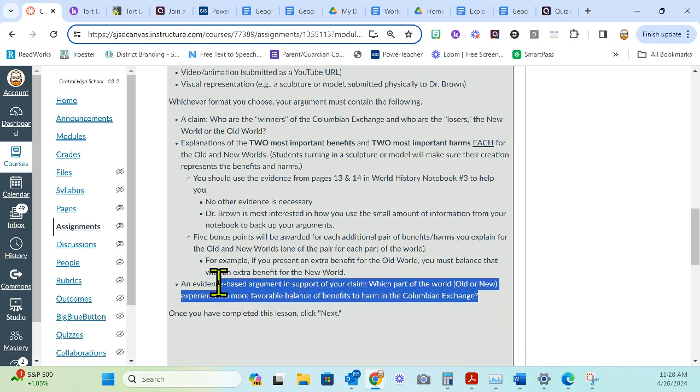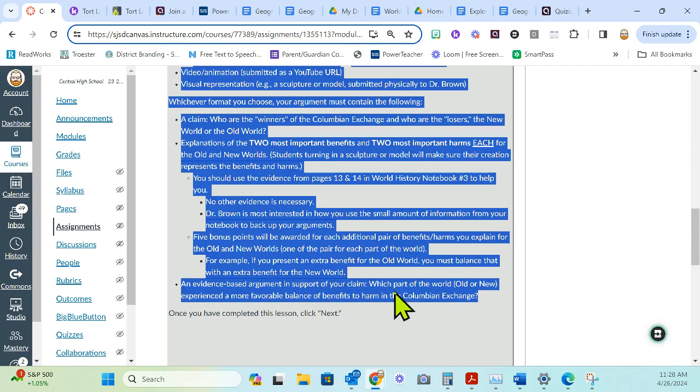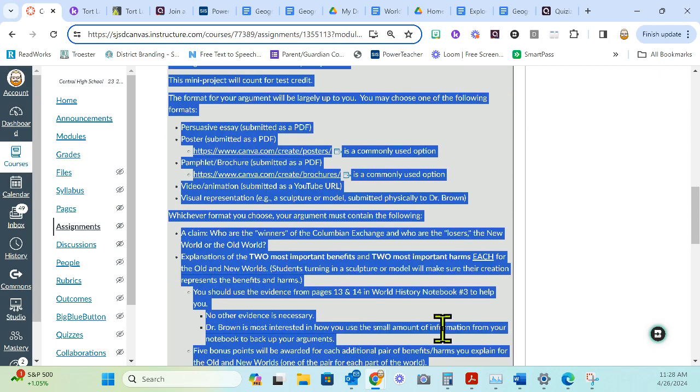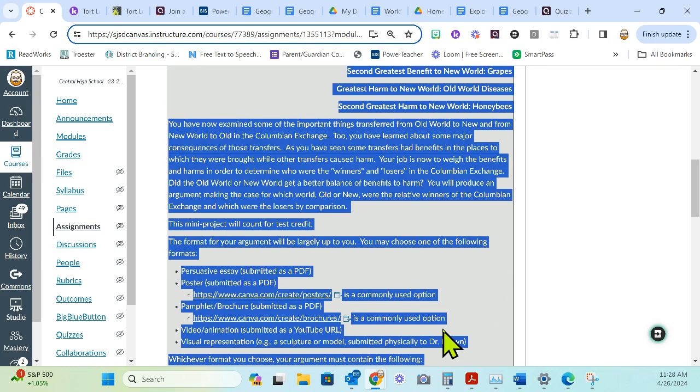Okay, all of that is going to amount to your evidence-based argument in support of your claim about who is the winner and who is the loser. You have until the exit slip to start working on this. And again, you should be able to get time to work on it Monday and Tuesday after you have finished the check and correct tests. Okay. All right, please get started.